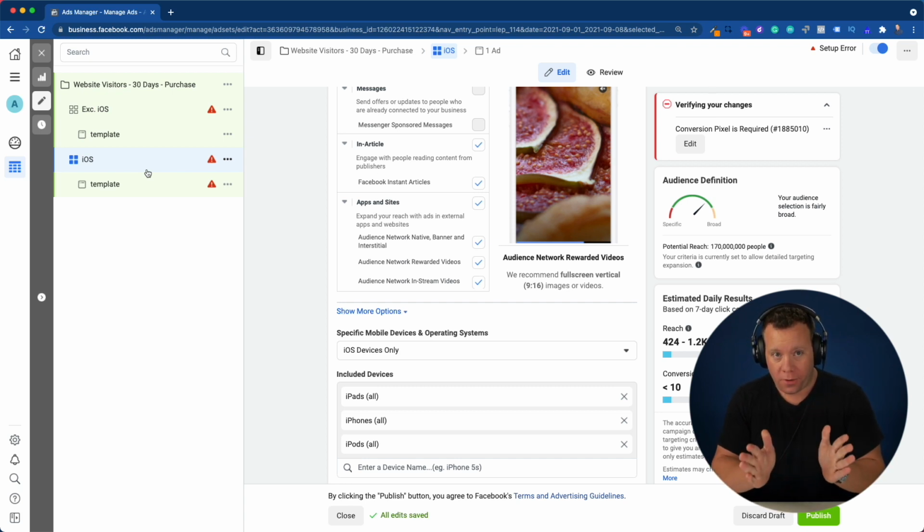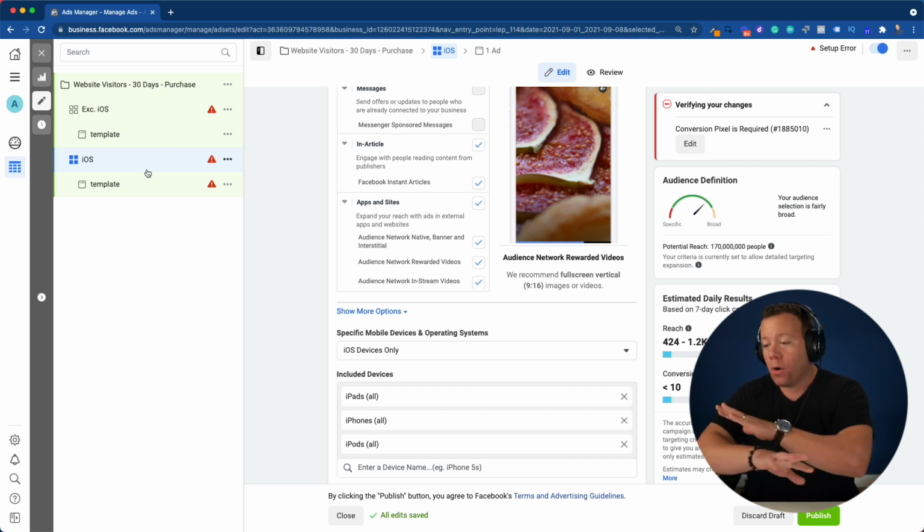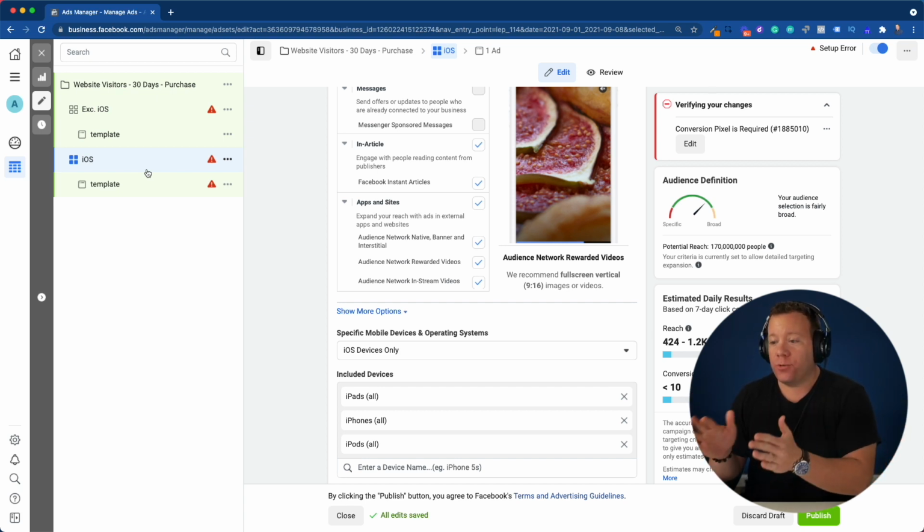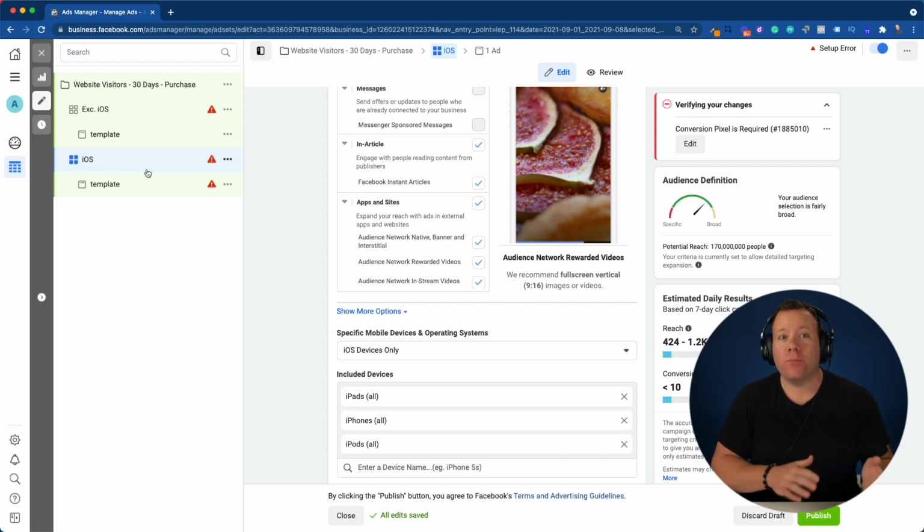But this is important. That still leaves us with the problem of Facebook not getting the data when conversions happen. All we've done up to this point is get to a point where Facebook will spend money there. But the question is, how do we know if it's working or not? How do we know if it's converting?